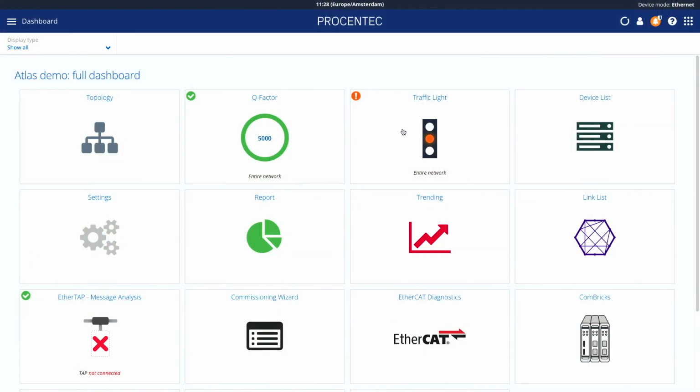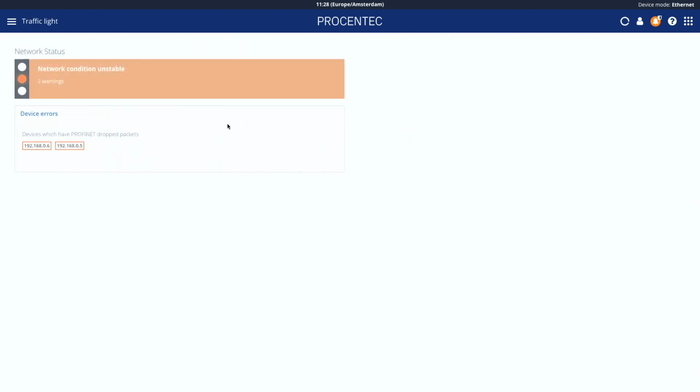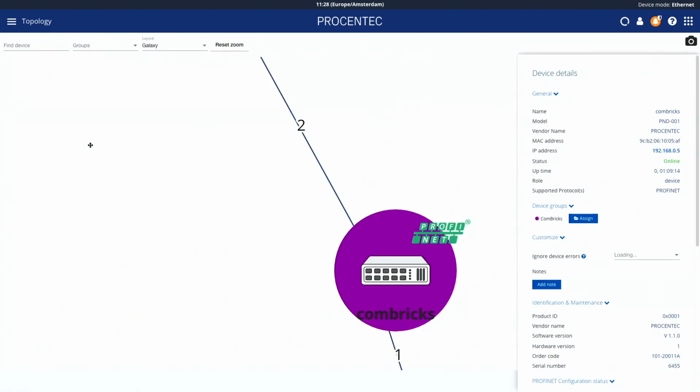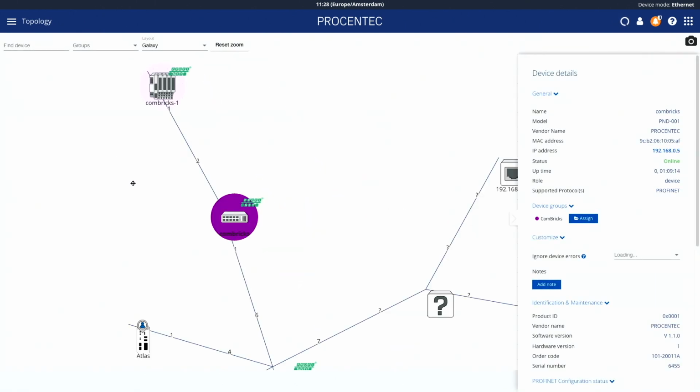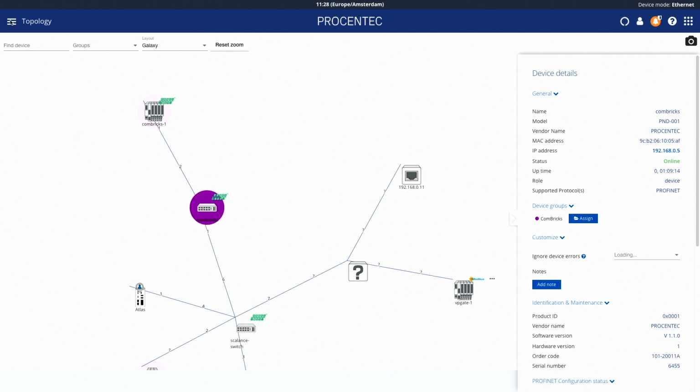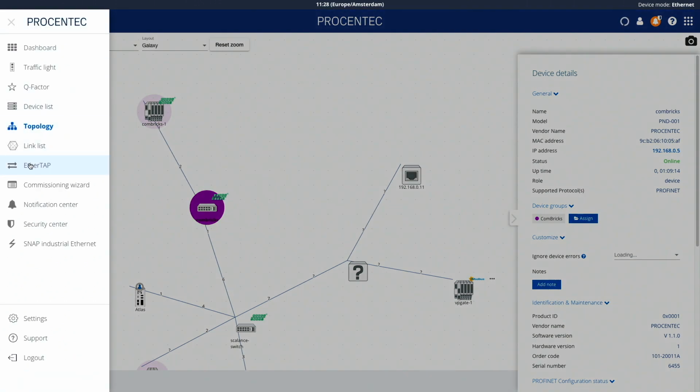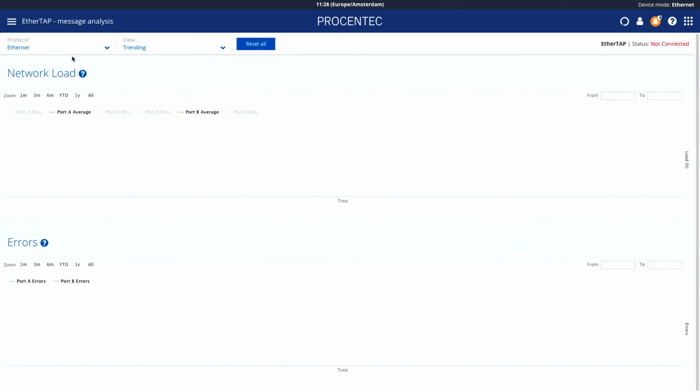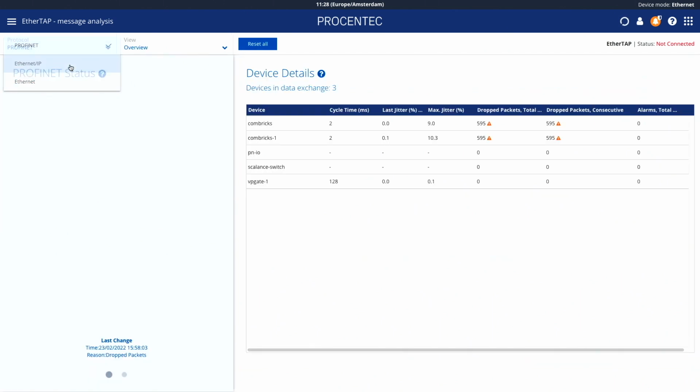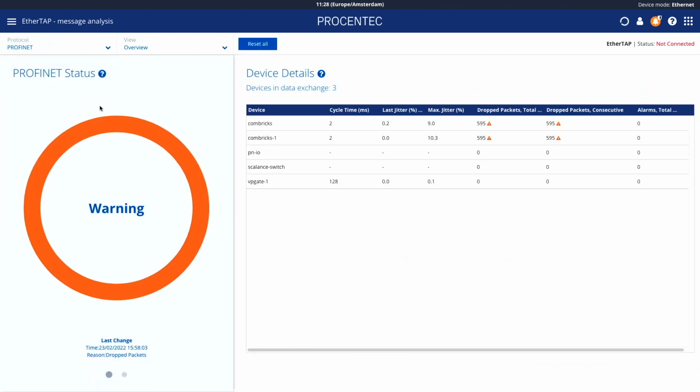So, what features do you get on Osiris as a software? On the industrial Ethernet side, you have active monitoring, which is the traffic light alarm, the device list, and the topology. You can also get passive monitoring data by connecting the EtherTAP and allowing Osiris as a software to listen to all the communication between the PLC and the first switch in the network, allowing you to get protocol-specific alarms.